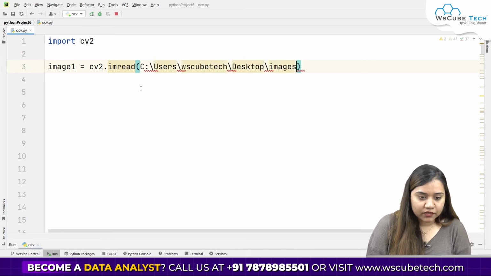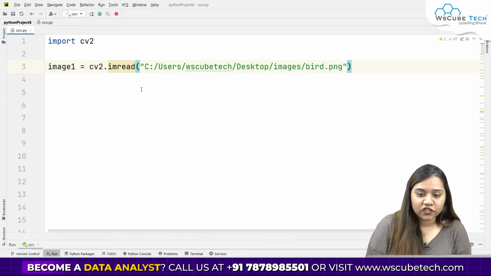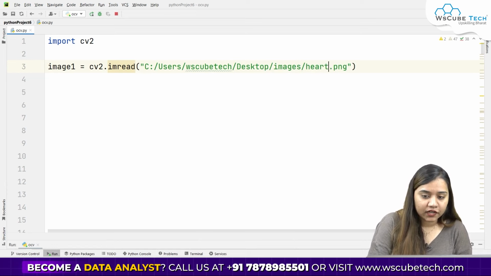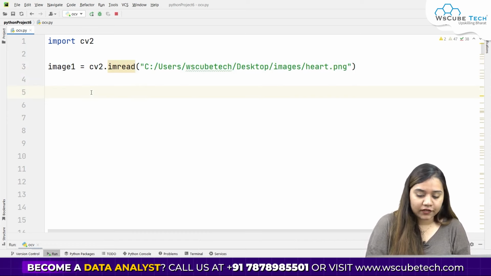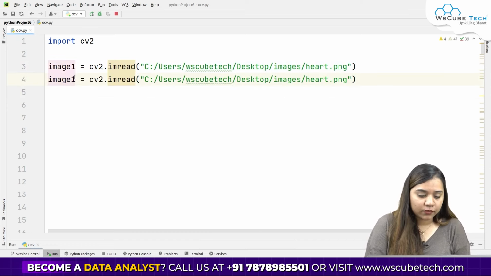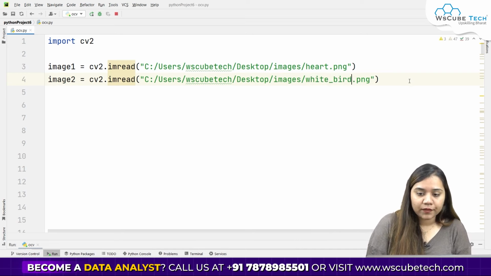Let's pass the location inside the double quotes. Also remember to convert all the backward slashes to forward slashes. Actually it was heart.png first and then white_bird.png. So I'll write heart and copy this so that I don't have to write it all over again, and paste it here. Let's change image1 to image2, and instead of heart.png, we will write white_bird.png.